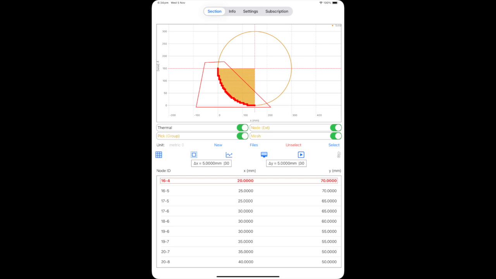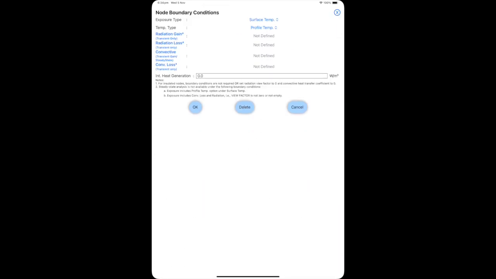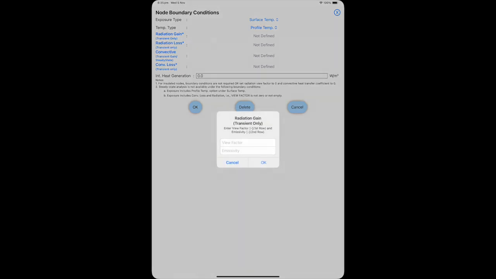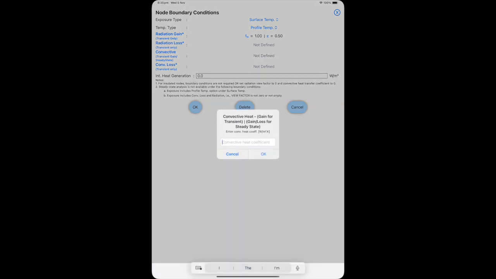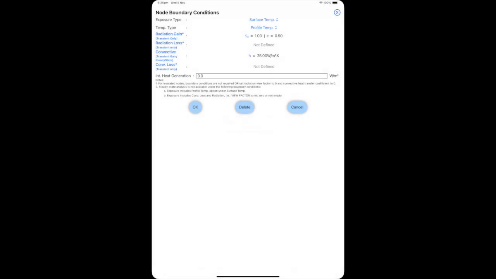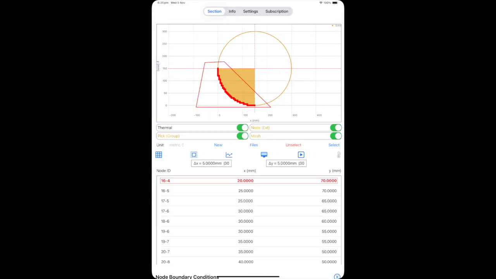Tap the boundary icon to access the node boundary conditions page. Set the exposure type to surface temp and temp type to profile temp. Tap on radiation gain and set the view factor to 1.0 and emissivity of 0.5 and tap the OK button. Tap on convective and set the convective heat coefficient to 25 watts per meter squared Kelvin and tap the OK button. Tap the OK button to apply the boundary conditions to all the external nodes of the section.